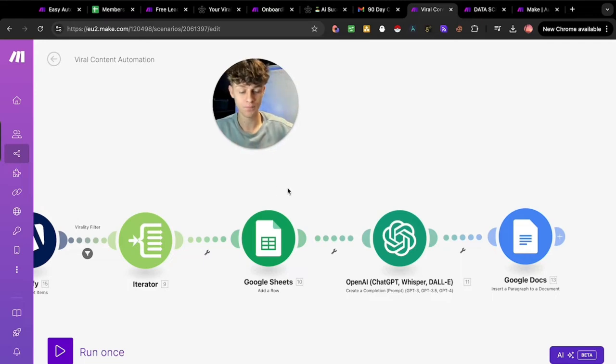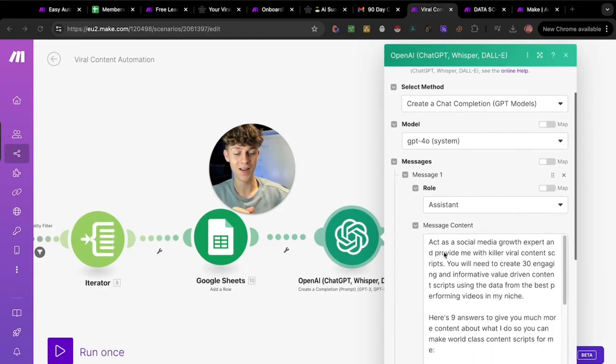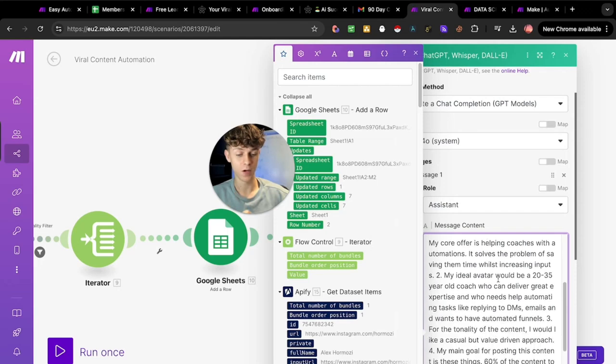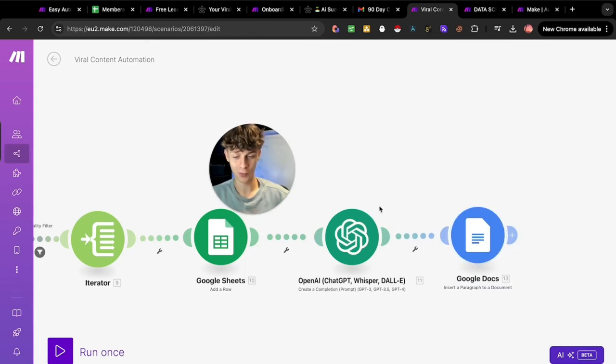It's then actually going to run through this ChatGPT module where we're telling ChatGPT to act as a social media growth expert, and it's going to provide you with killer viral content scripts. You will need to create 30 engaging and informative value-driven content scripts. So yeah, you can just read how in-depth this is, but it's really powerful. And then it's going to put it into a Google document for you.